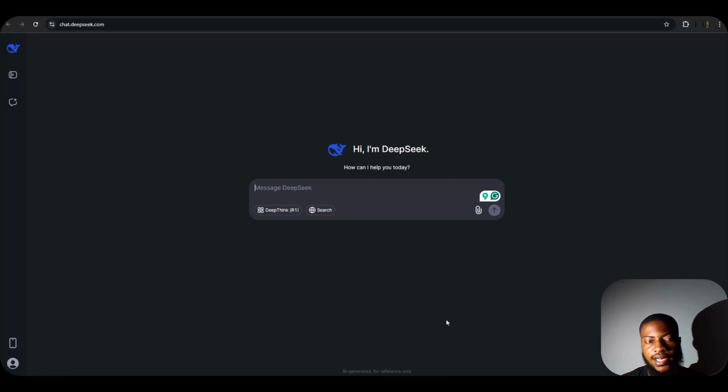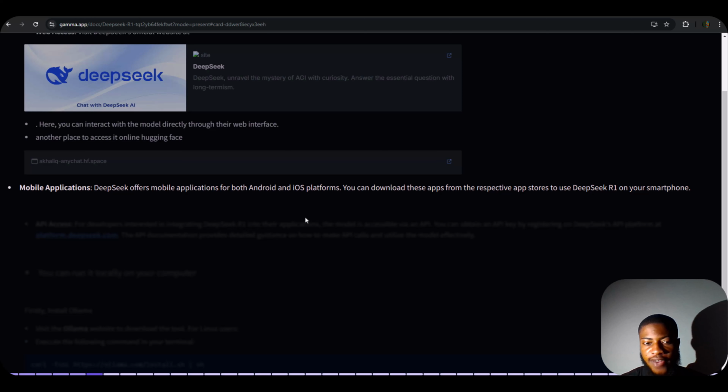If you are chatting with it directly like this, you are not accessing the R1 model. To access the R1 model, you need to click on DeepSeek R1. When you click this and it's on, you are already accessing DeepSeek R1 and you're able to use the model efficiently. Another way to access this AI model is through your mobile phone, whether you are using Android or iPhone. You can download the app and start using it right away.